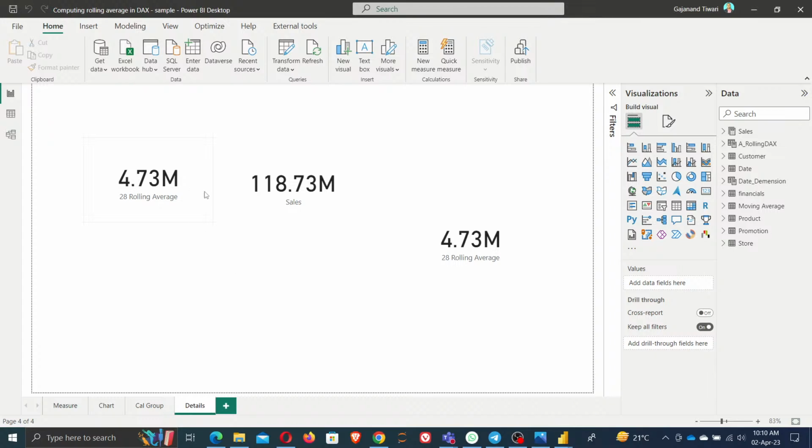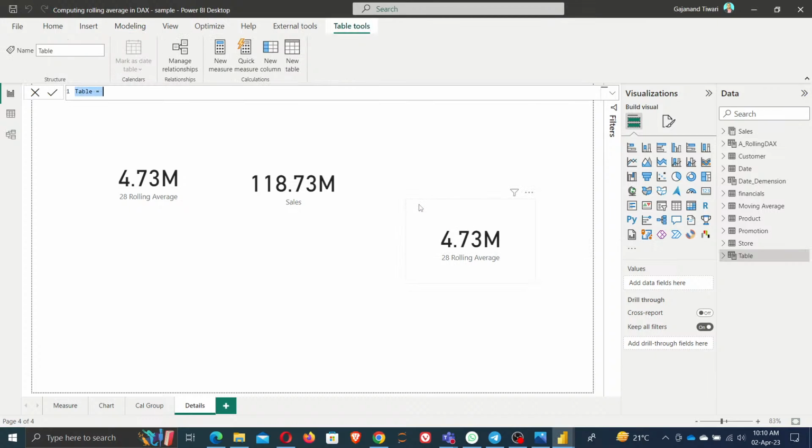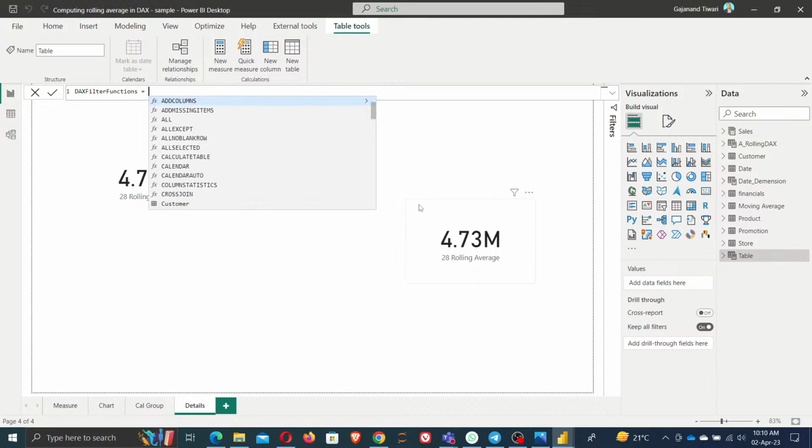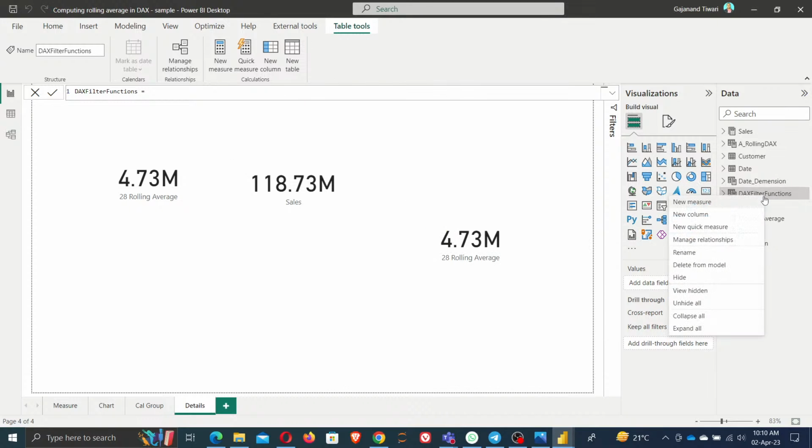Okay. So here we have the data, we have everything here. Let's start one by one. I am going to add a table called DAX filter functions. I just created the table name. Now I am going to use the filter function.